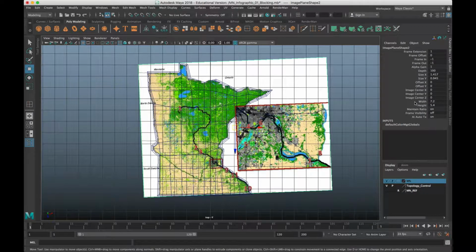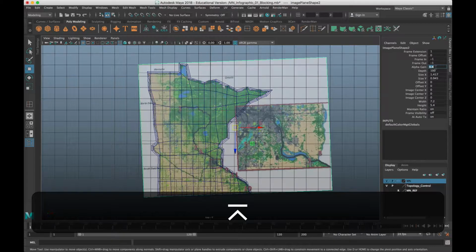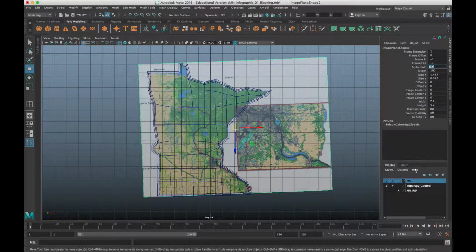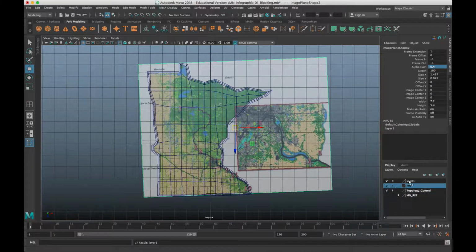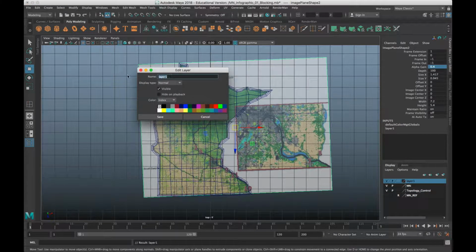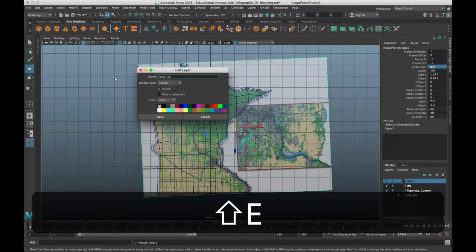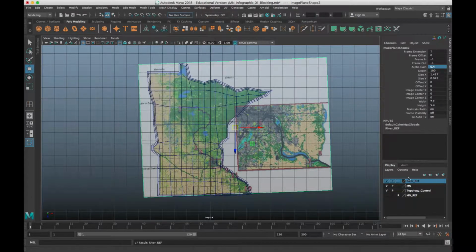Now I will set my alpha gain here to, I don't know, 0.4 seems fine. And then I will give it its own layer. I will call this river ref for reference. Hit save and make it a reference layer. Okay.